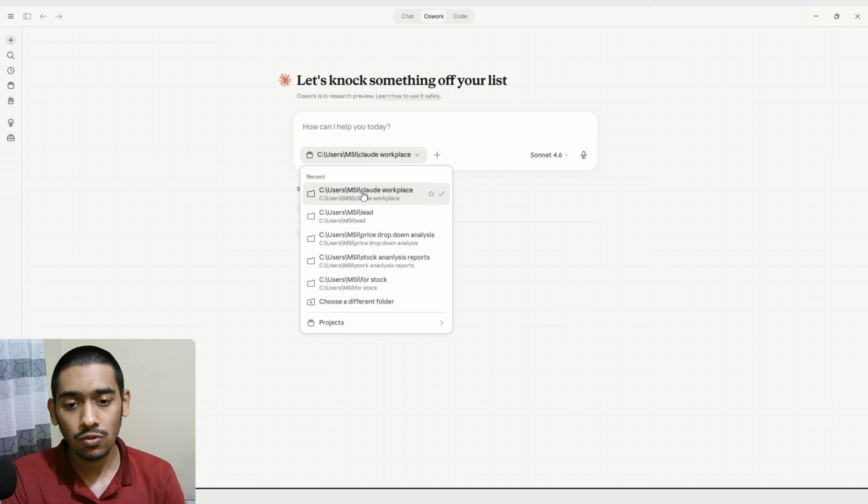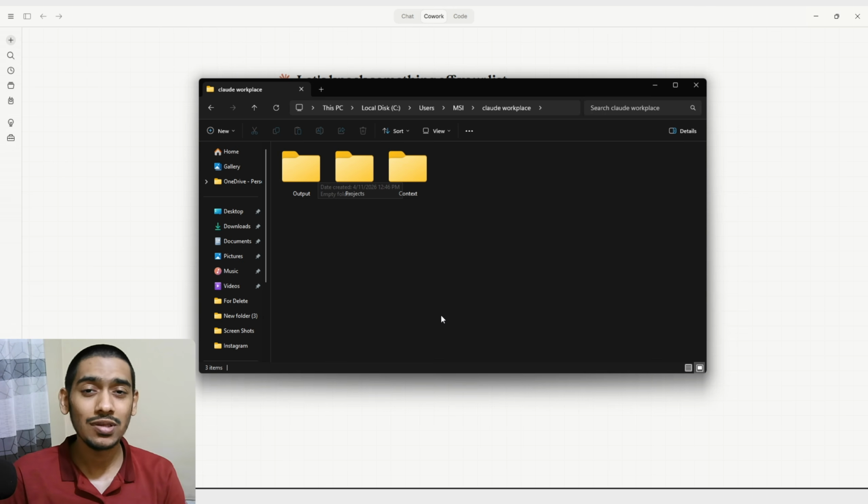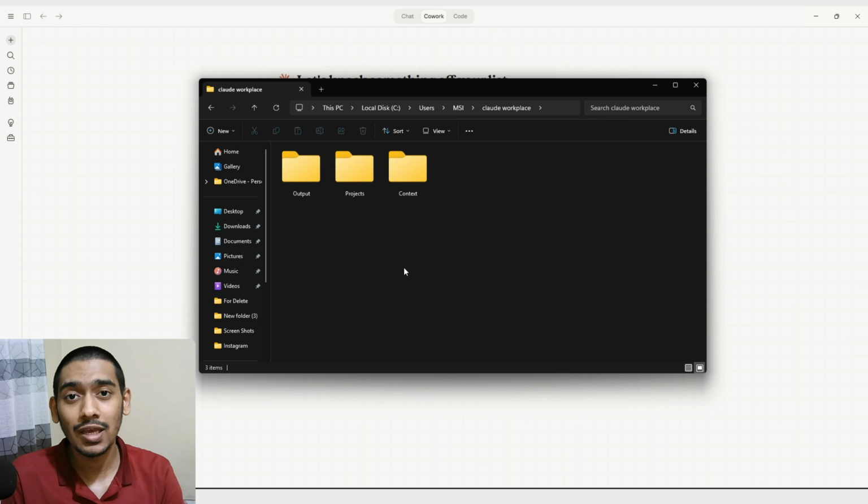Now inside this folder, I like to set up a simple structure. I create three subfolders. The first one I named context, the second is projects, and the third is outputs. Again, I just named these myself. You can give them other names that you like, so no worries at all.